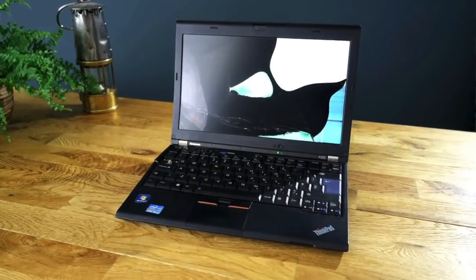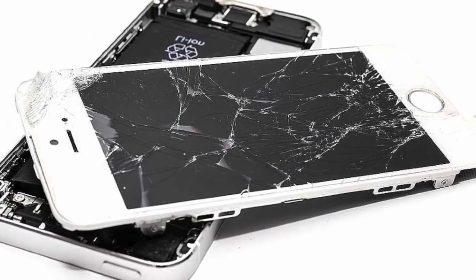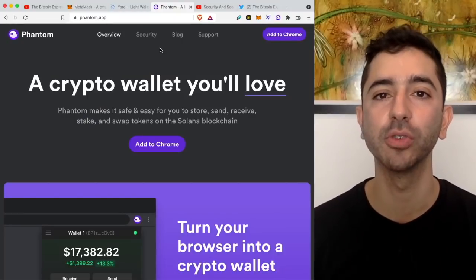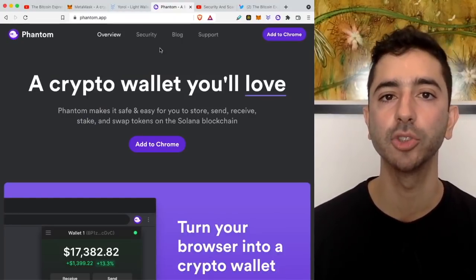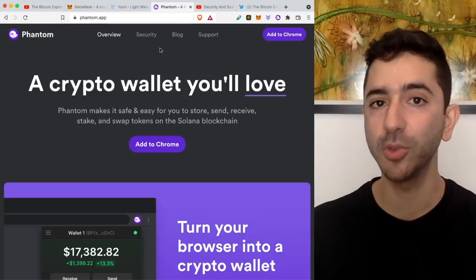What if your computer breaks? What if your phone breaks? What if the wallet breaks? You must know how to restore it. So let's first start off with a Phantom wallet. I funded it with $100 worth of crypto, and I'm going to give you the seed phrase.